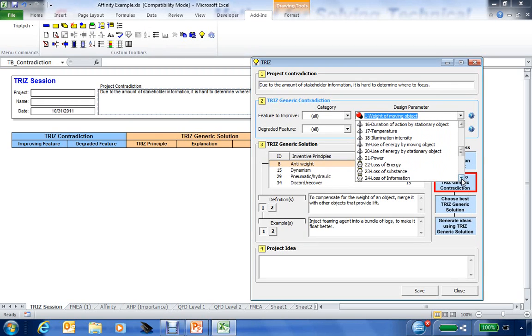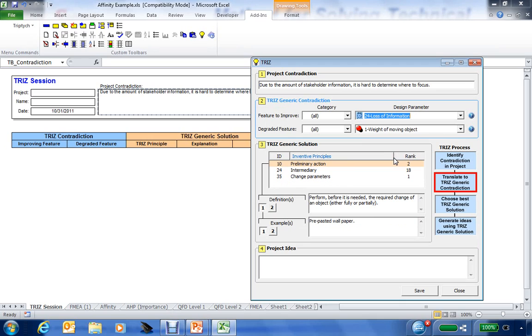And so let's go down for this problem. Let's say that what we're trying to focus on is improving the loss of information. We don't want to lose more information. We want to mitigate the loss of information. So let's select this as a possible design parameter to improve. Now, at the same time, in preventing this loss of information, a degraded feature may be something limiting our ability to really see what is important to us within all of this information we're examining.